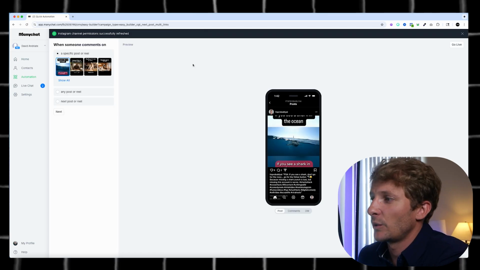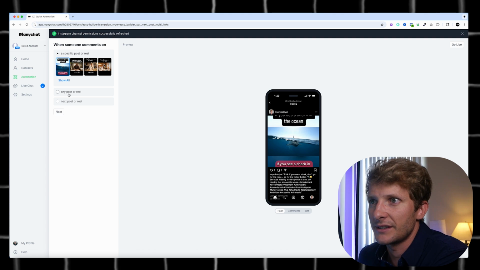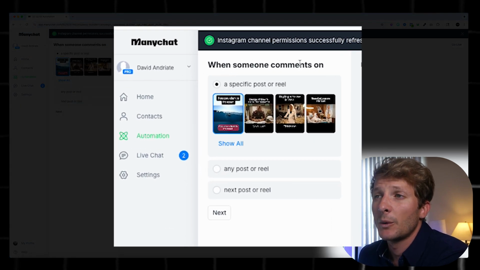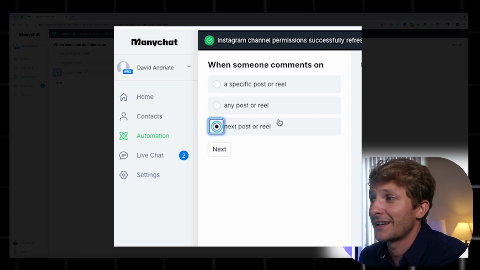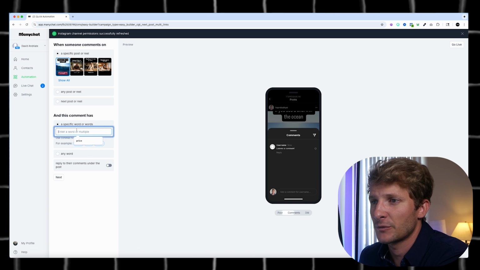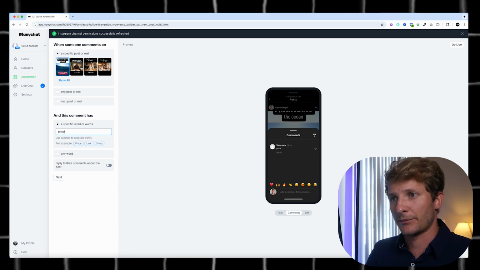So right now we're using the quick automation builder, and what you can see is it shows a specific post or reel. So this is the trigger that we're setting up. When someone comments on a specific post or reel, any post or reel, or my next post or reel. For now, we're going to go with a specific post or reel, and then I'll say price.